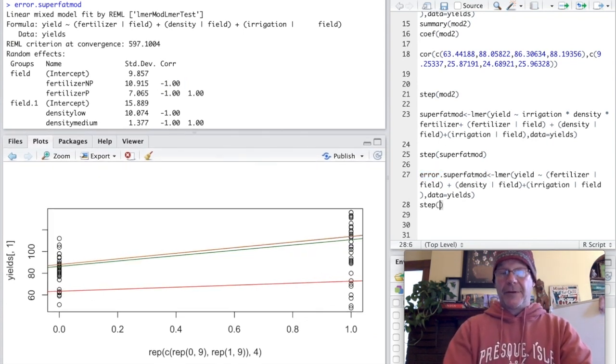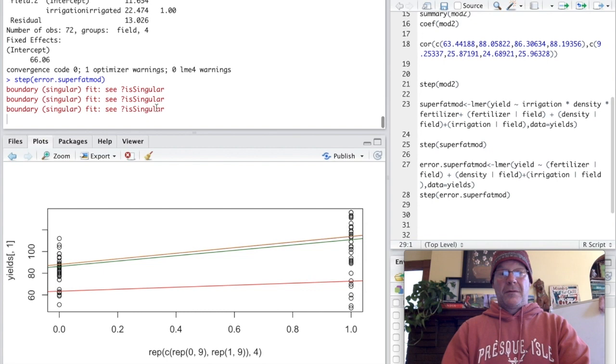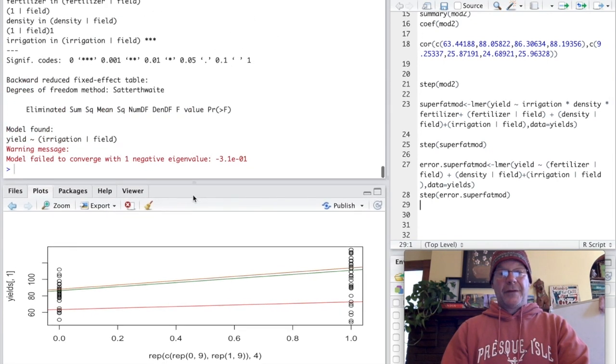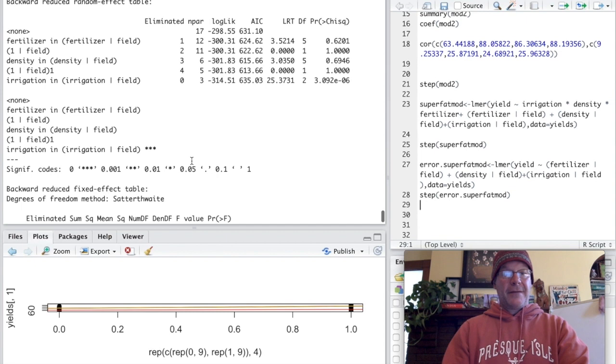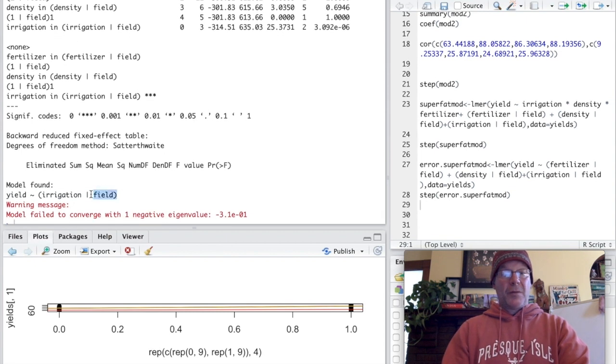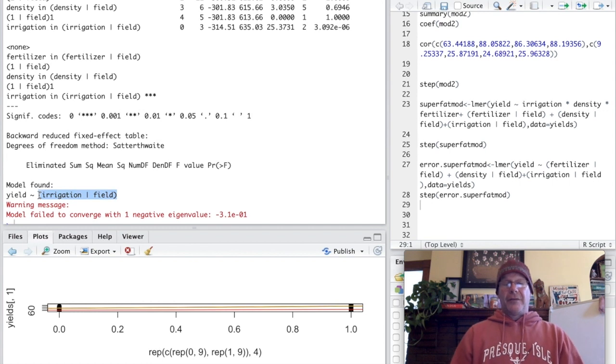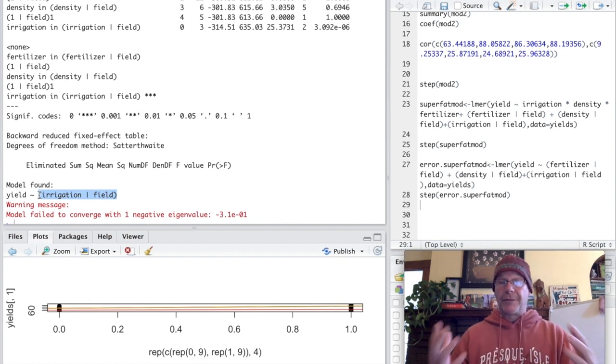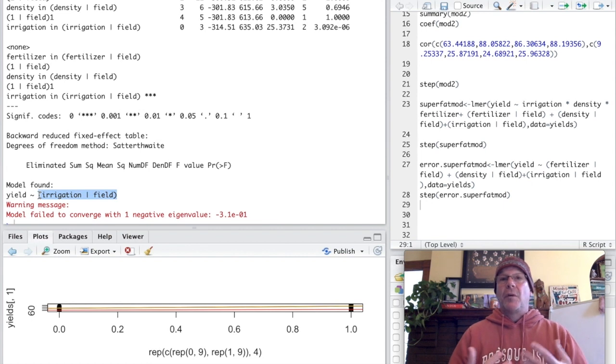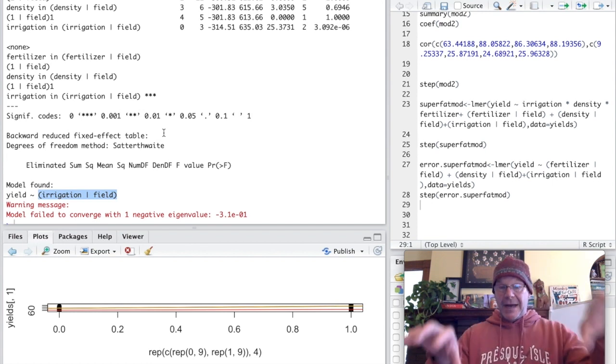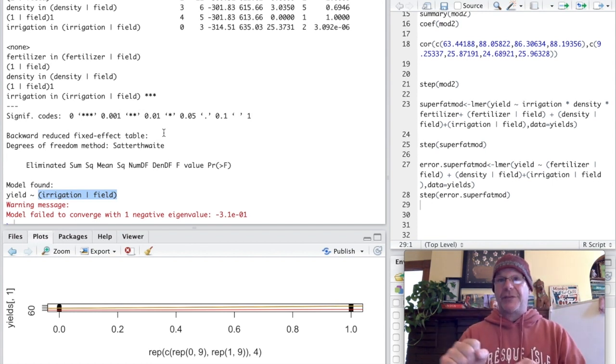So if I were to use the step function on my error superfat model, get all the warnings, and then after the warnings get out of the way, what do we end up with at the very end? We end up with the best model being one that allows each field to have its own intercept and slope as a function of irrigation. That's the same thing we did when we stuck the superfat model into the step function. But since we're proving to ourselves that this is how it's working, now we have our best model for just the error structure, which again includes irrigation by field.